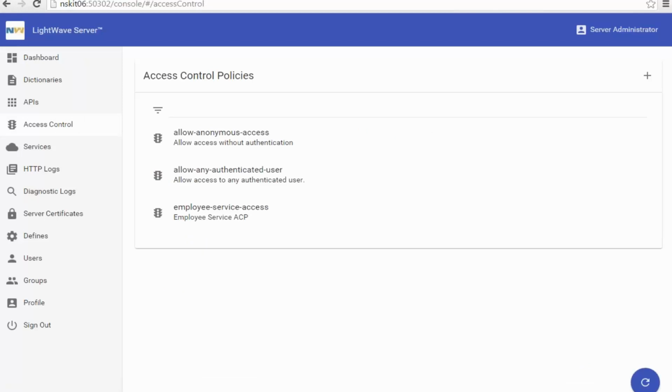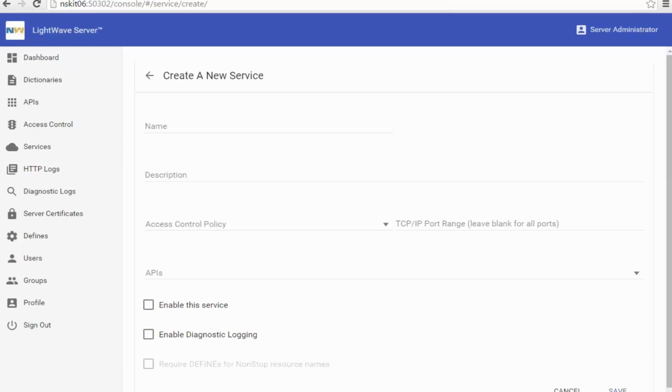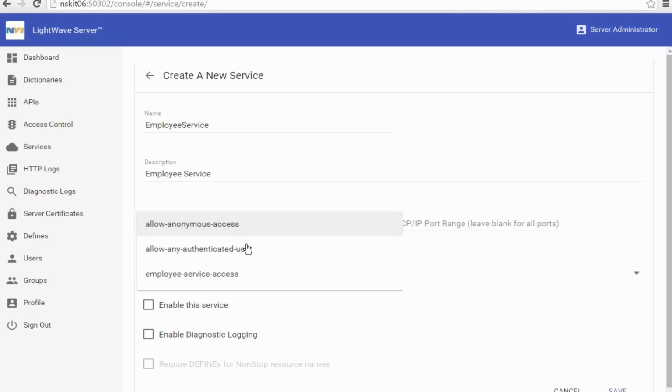Let's deploy the service. Select Services from the menu. Once again, we click the plus icon to create a new item. We enter a name and description. Now we pick the access control policy we want to apply to the service. If we wanted our service to be accessible only on a specific TCP/IP port, we could enter the port or a port range here, but we'll leave the default for now.